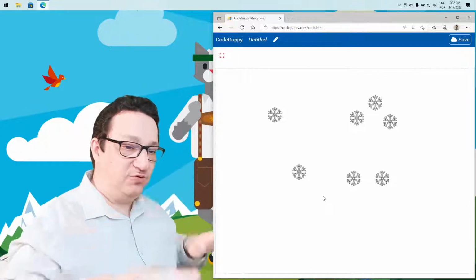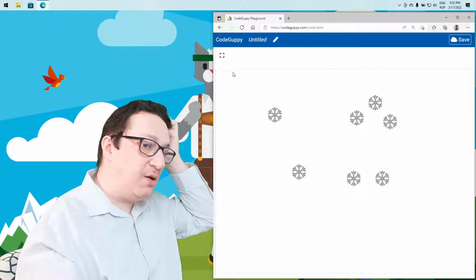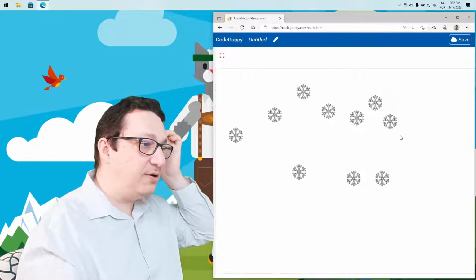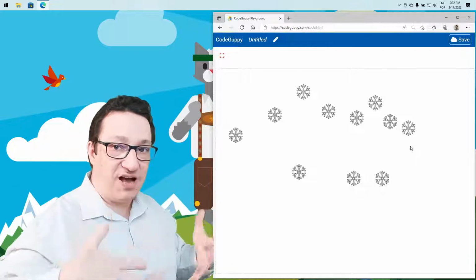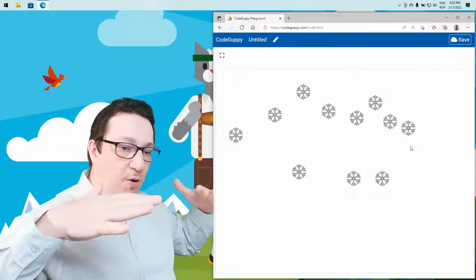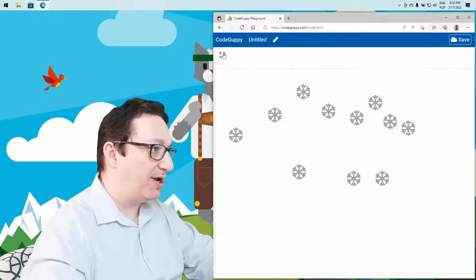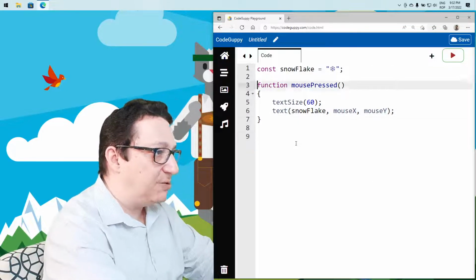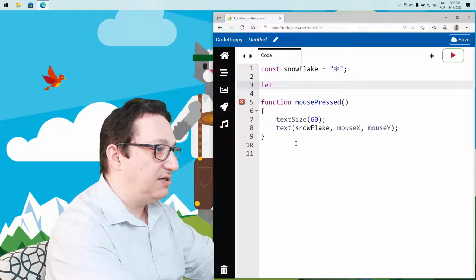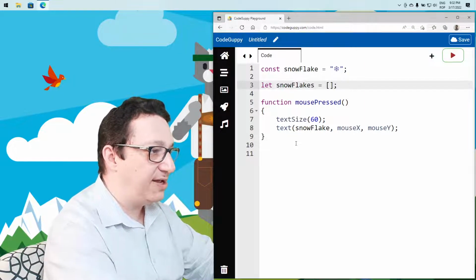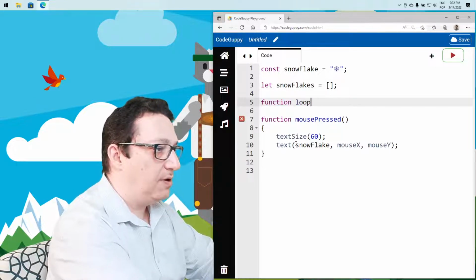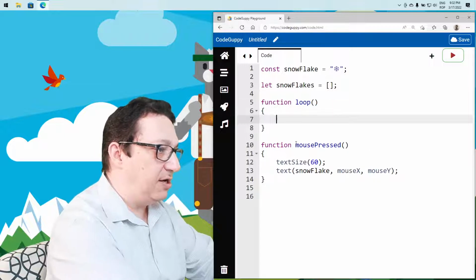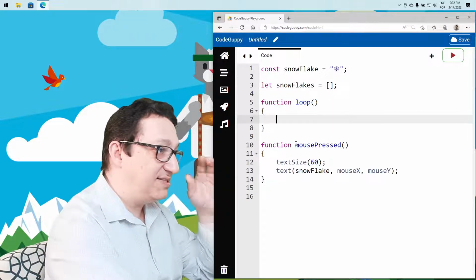But I don't want to just leave the snowflakes there on the screen. I want them to fall. So in order to do that, each time I'm clicking on the screen, I'm going to place them in an array, and then inside the loop function, I'm looping through the array and making all the elements go down a little bit. All right, so that will be the logic here. So let's have an array, let snowflakes, an empty array. We'll also have a function loop that basically loops through this array and displays them.